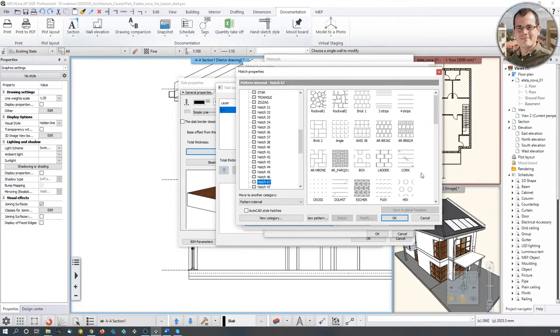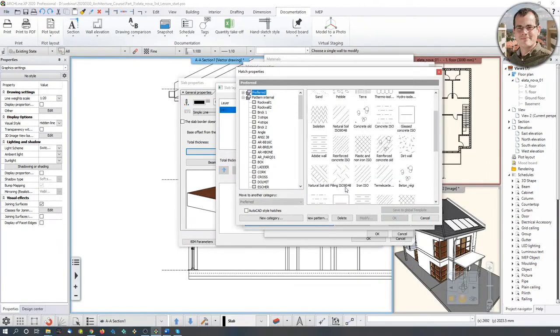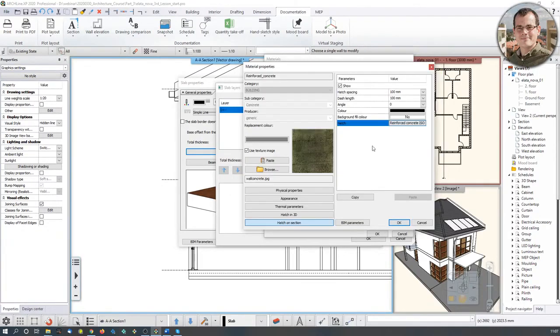That doesn't say anything to me, so I just need something a bit more proper. So I'm just going to go to the preferred hatch patterns, and I'm looking for the reinforced concrete ISO. I think this is much better for my purposes. Hit OK. Well, the hatch spacing and dash length, I think I have to increase to 300 at least. There you go.